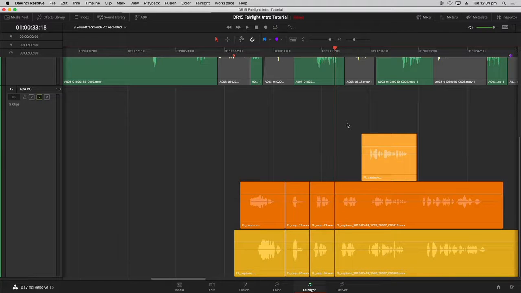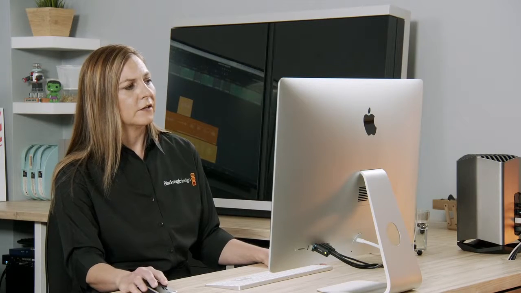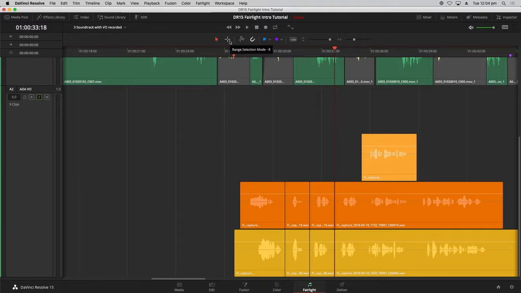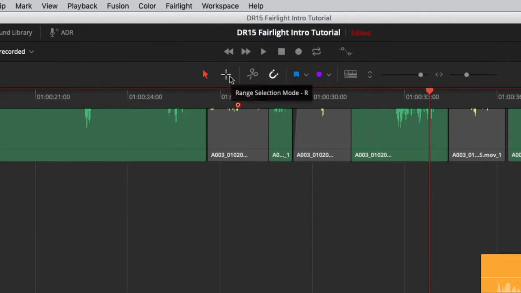No problem. Now for this last bit, I'm going to use a different tool to cut the next section, and we're going to actually use the range selection tool, which is this one up here at the top. You can see that's my range selection tool, and the shortcut is R for range selection.